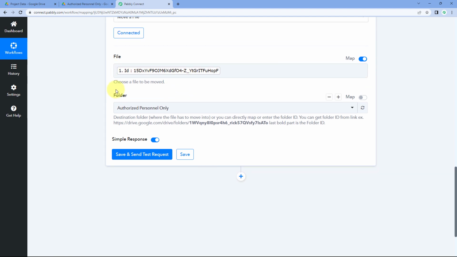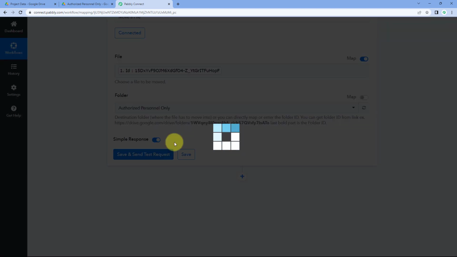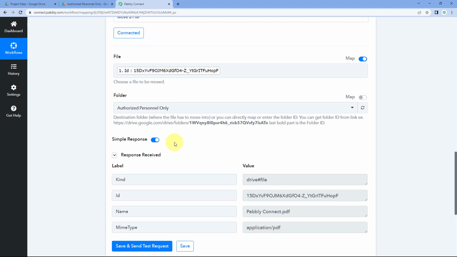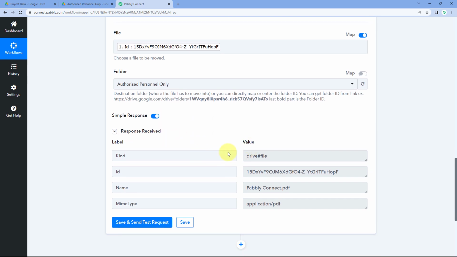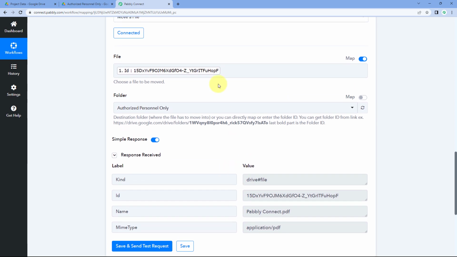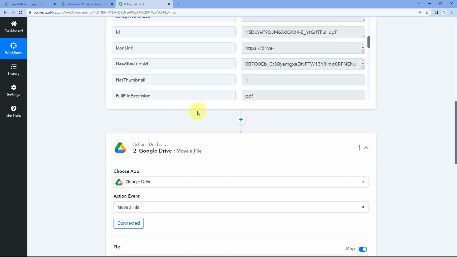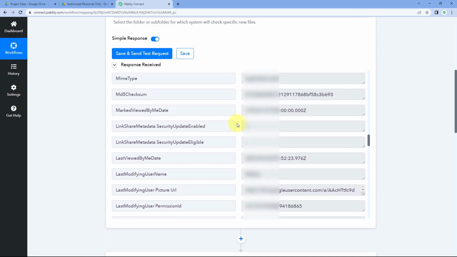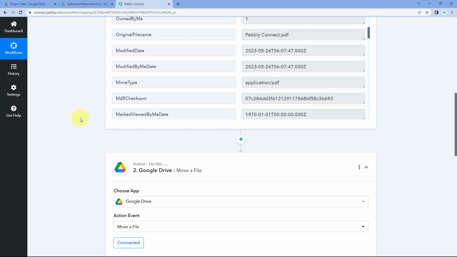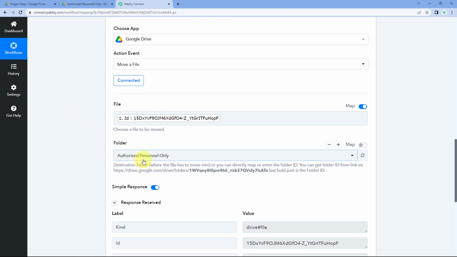After mapping the file ID and selecting the folder, just click on Save and Send Test Request. Now when we click on Save and Send Test Request, here you can see that we have received the response. And this response seems to be a positive response to us. This response shows that the file ID which we have mapped over here, basically the file which was uploaded on our folder which was shared with our team members, the same file is now moved to this particular folder which we have selected over here.